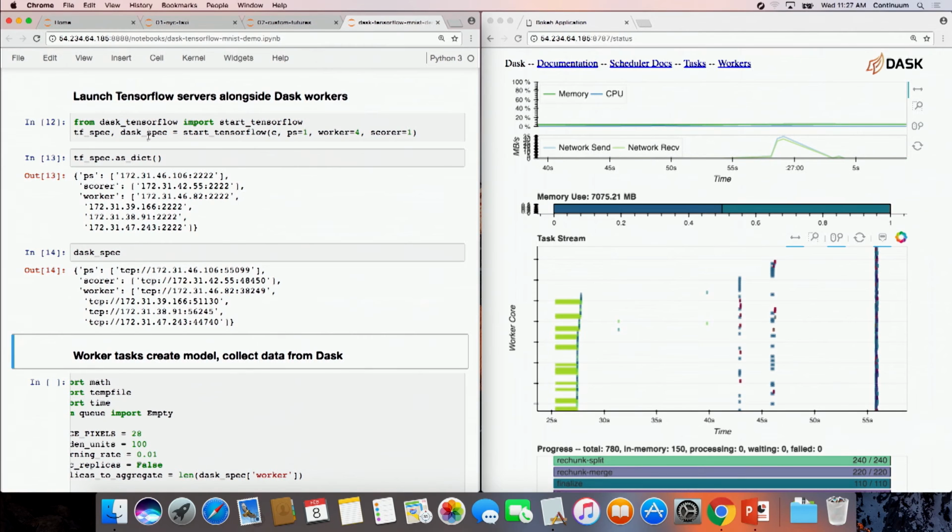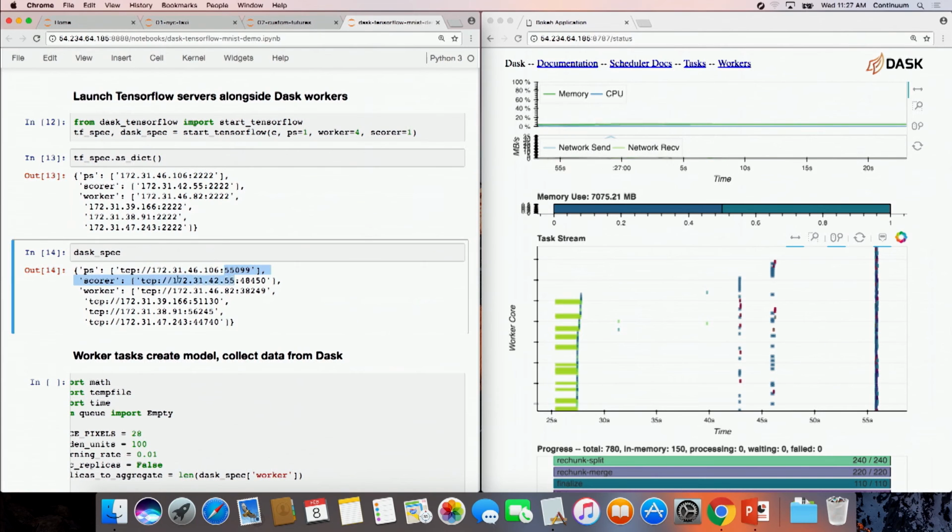You'll notice that the parameter server, this PS group, is running on this machine 106, and that's running on port 2222 for TensorFlow. And that same machine is also running Dask in the same process. So they're now cohabitating the same processes. They can talk to each other, they can share data back and forth.